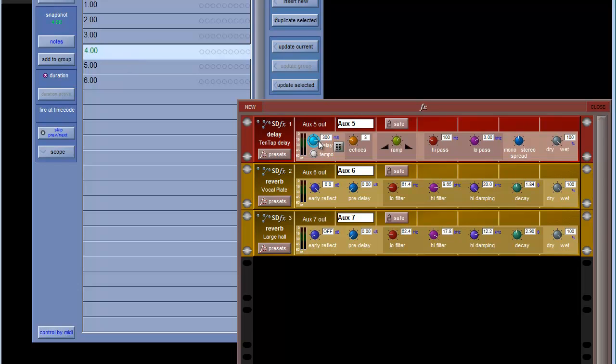So now whatever scene I'm in, let's take that way down there. Update that. We'll load up scene 3, scene 4, scene 5, scene 6.